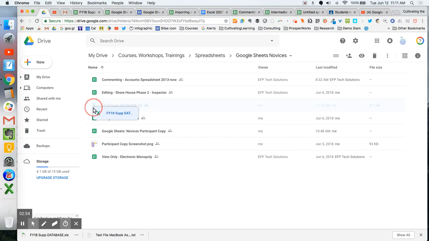Notice the Excel icon. It's different than Sheets. So here I have a Sheets icon. Here I have an Excel icon. So this officially is an Excel spreadsheet. Okay. Now that was through Gmail. I was able to very quickly add it to my folder.